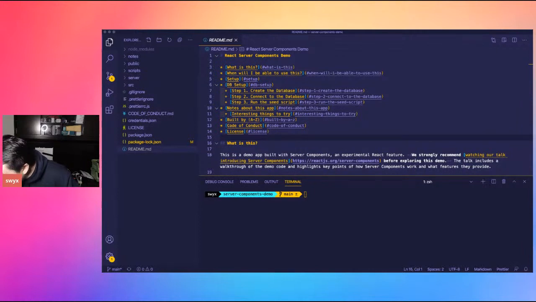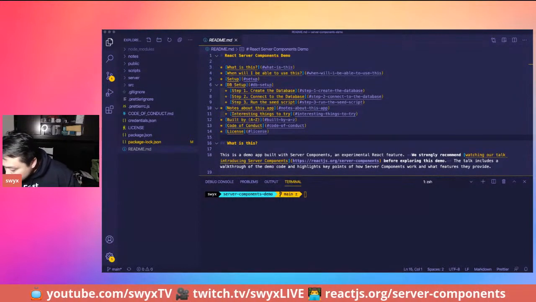So I'm just going to set up a React Server Components demo. reactjs.org/server-components, and then I'll scroll it at the bottom so you can see the links.